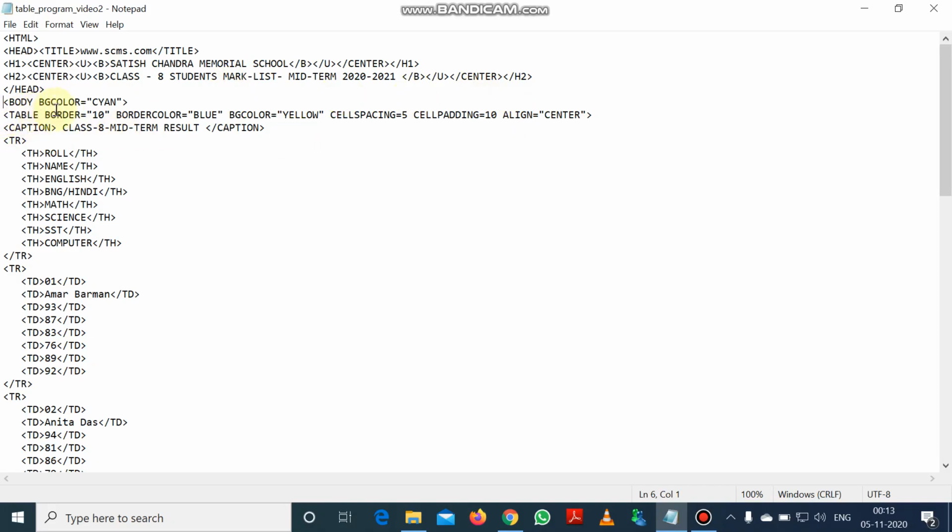The table tag is given, then the border size, border equal to 10, that means the border size is 10. The border color will be blue. The bgcolor is yellow, that means the background color of the table will be yellow. Cell spacing equal to 5, that means the space between two cells within the table is 5.